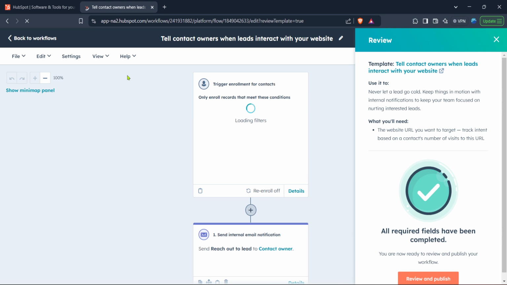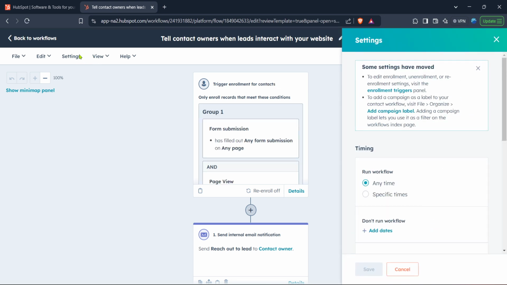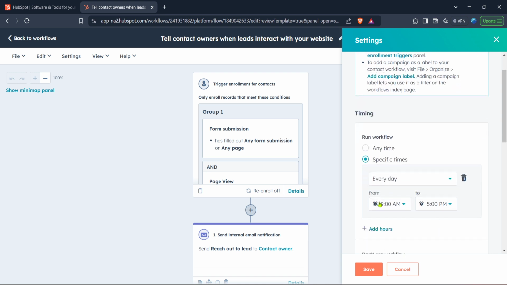And there you have it. You've successfully navigated the essential steps in creating and scheduling a workflow in HubSpot. This process leverages HubSpot's user-friendly interface and powerful automation capabilities, helping you streamline operations and drive efficiency. Don't forget to save your workflow and test it to confirm everything runs smoothly.